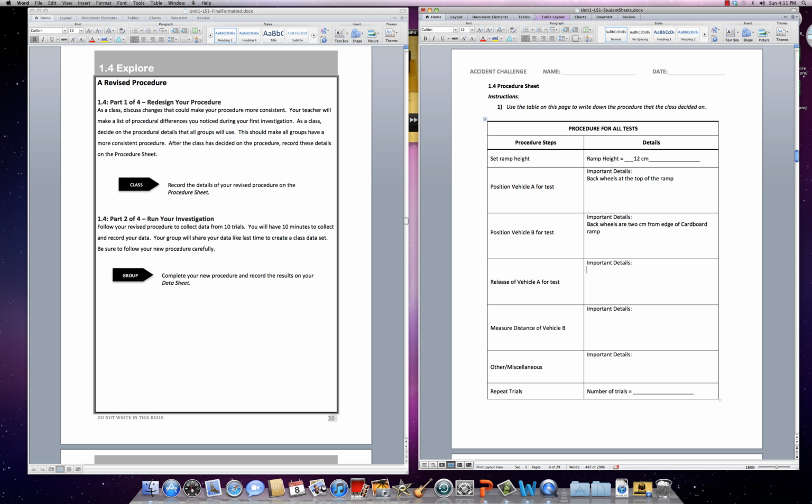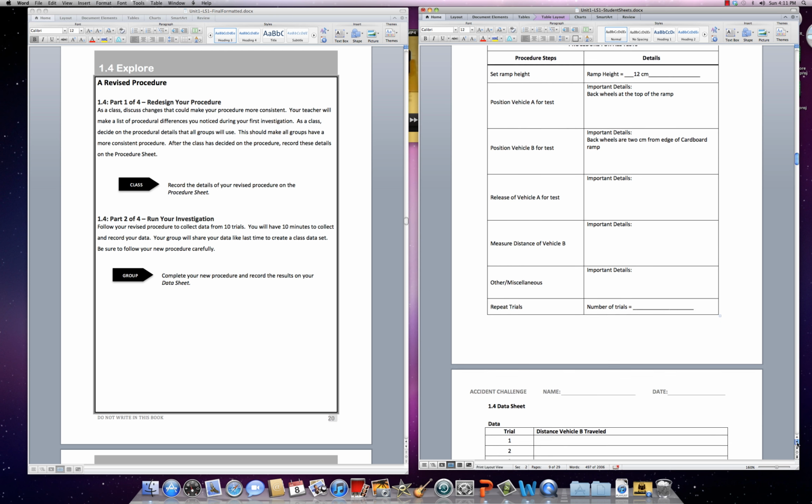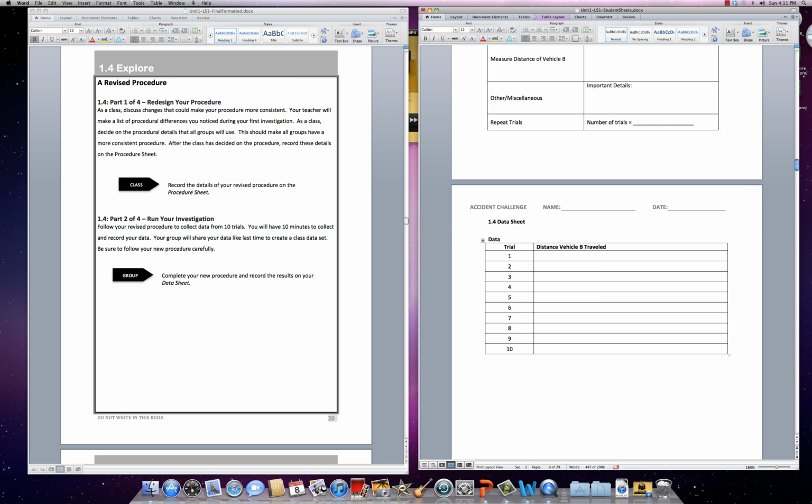This is about consistency, not necessarily whether it's going to bring correct data for later on. It's about getting the class to all follow a consistent procedure for all 10 trials. Once this procedure has been developed, students will actually run their investigation and record their data for all 10 trials for the distance Vehicle B traveled.